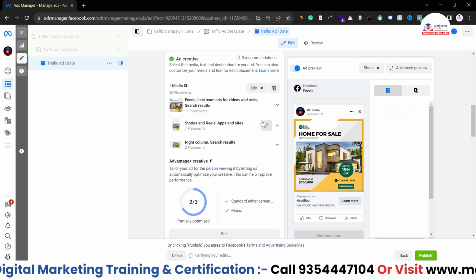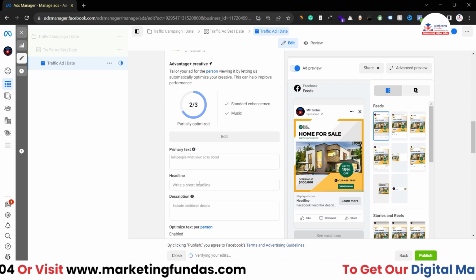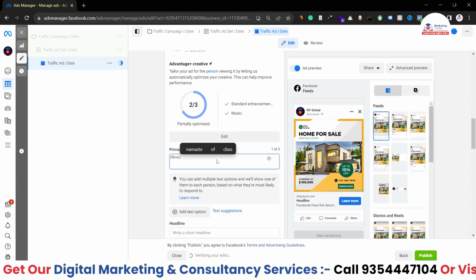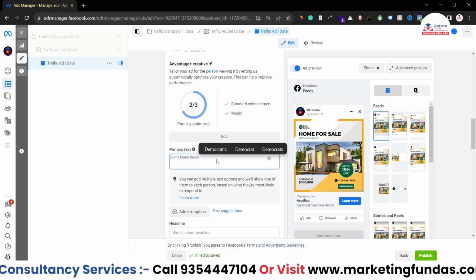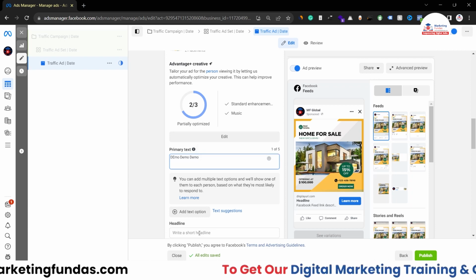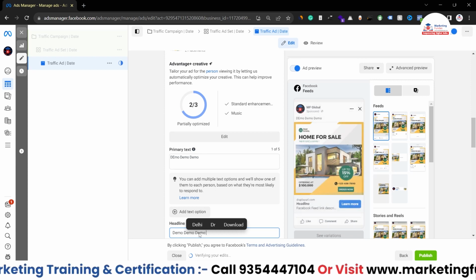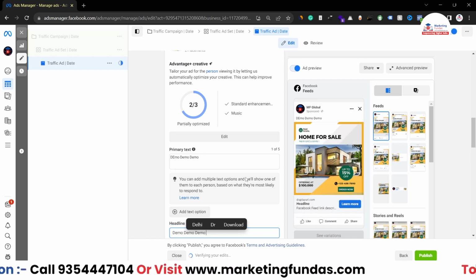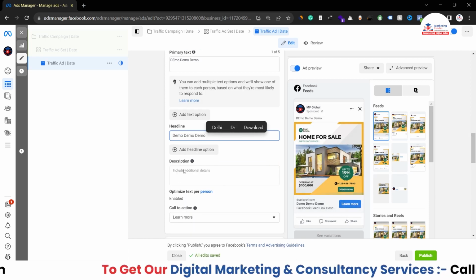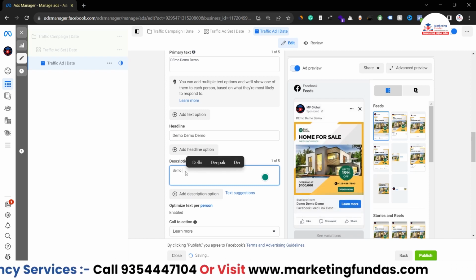Now just scroll a little bit down, and here we have to create the primary text, headline, and the description for our ad, right? So let's just write demo, demo, demo, because this is totally a demo campaign. We are not going to do anything with this campaign, so I'm writing demo. But in your case, you have to write appealing content so that users are attracted to your content, right? Now after this, in the description box, again you can write demo.